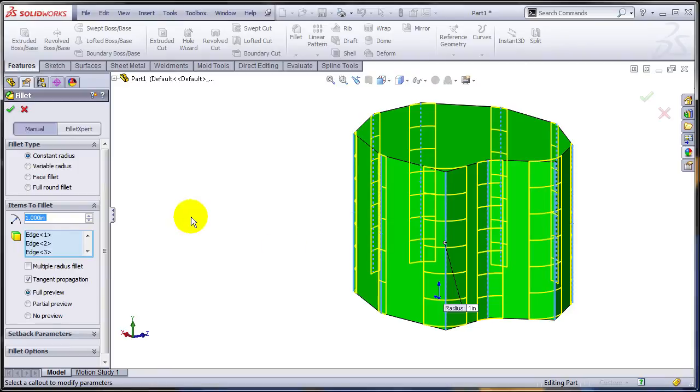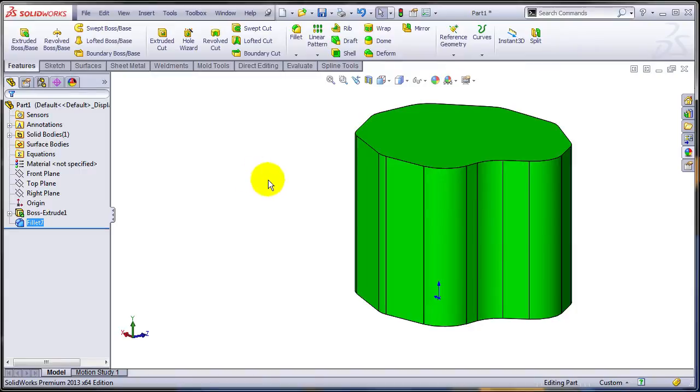So allow me to select all the vertical edges. As you can see, I selected 9 edges, or actually 10 edges, in only one go.